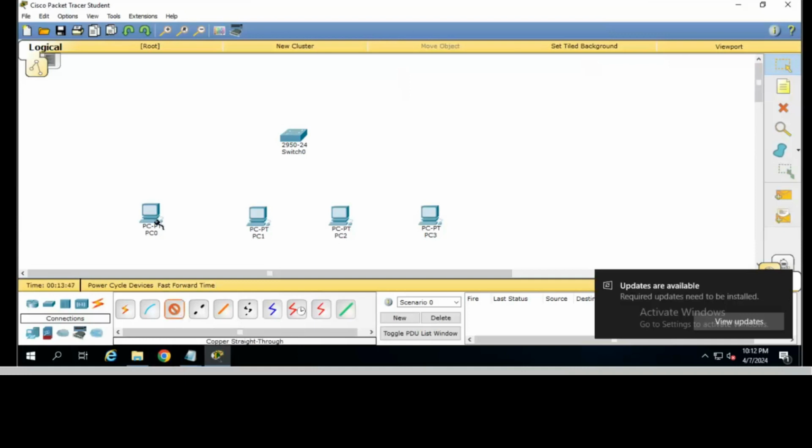So here this is the copper straight through. Click on that. Then click on your PC. In PC we have two ports available. First is RS232. Second is fast Ethernet. Fast Ethernet means your network port. That is your RJ45 port. So you need this port. So click on fast Ethernet. Right? Click on that. Click on switch.